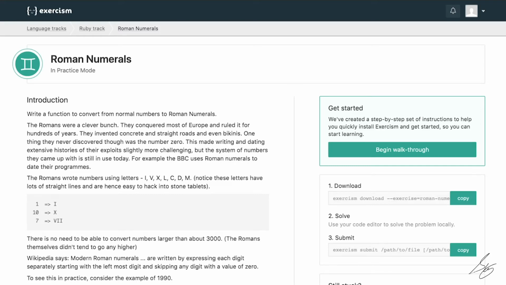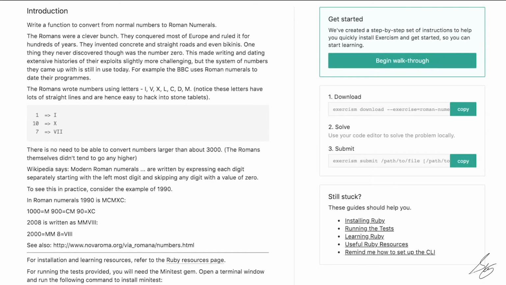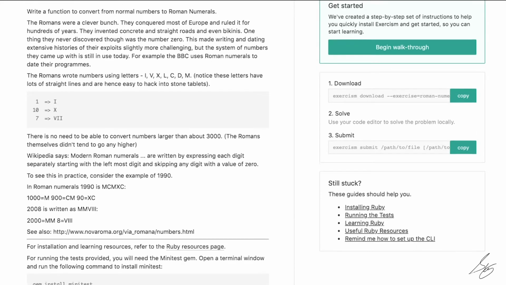In this video, I'll be working through the Roman numerals exercise from the Exercism.io Ruby track. What we need to do in this exercise is take a number and convert it to Roman numerals. I think it'll be kind of clear how this works as I go in there.